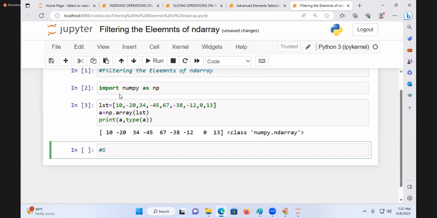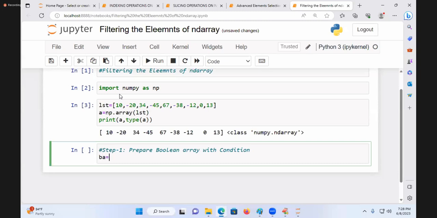Step number one. Two steps I want to tell you. Prepare a Boolean array. Boolean array means true or false, true or false, with the condition. What is the condition now? Boolean array BA is equal to, what is the syntax? ND array of, I am writing the condition. A of A greater than 0, for the positive numbers, because I want to go for a Boolean array now. Condition only I will write. ND array object with the condition. That's all.